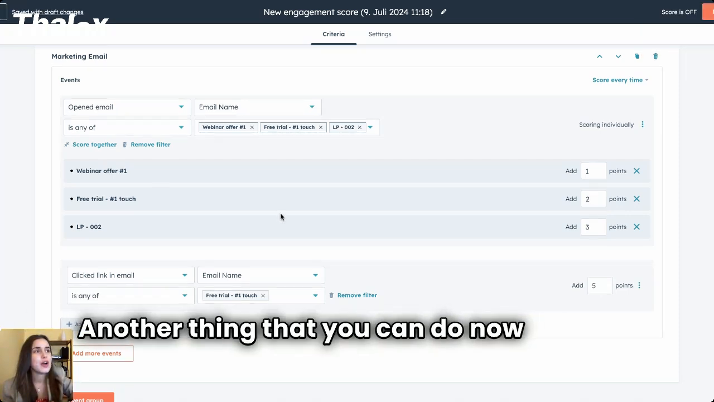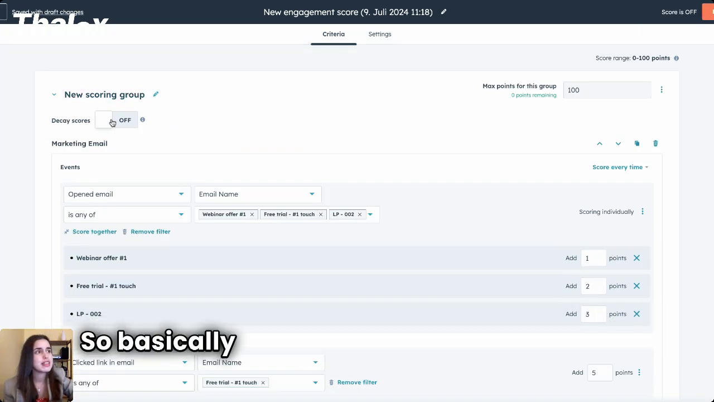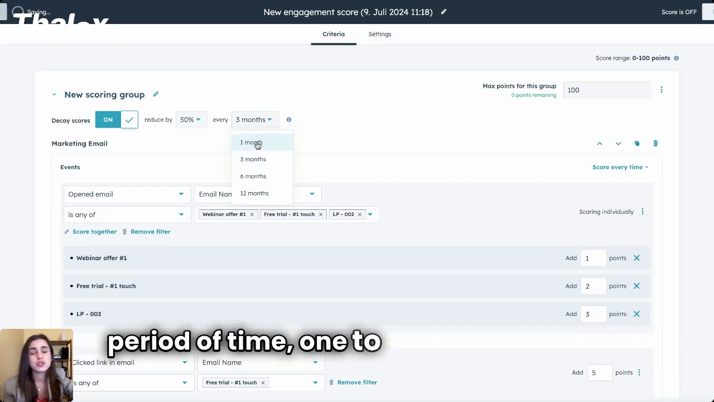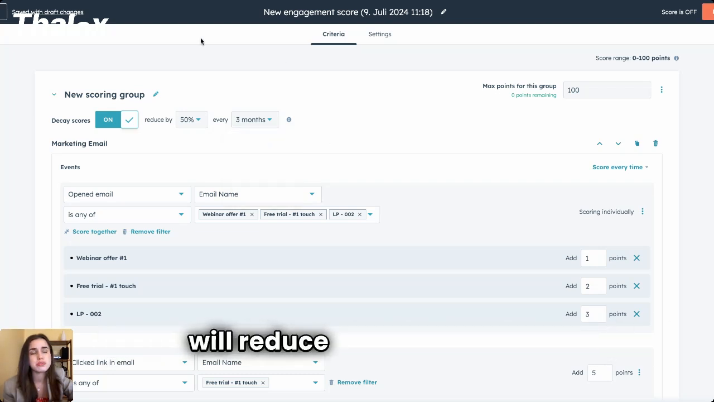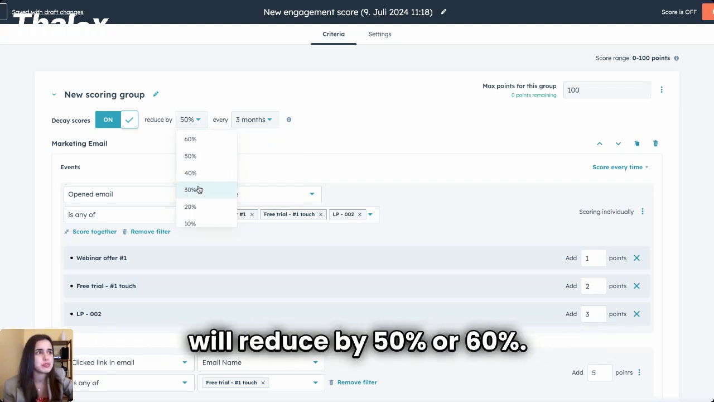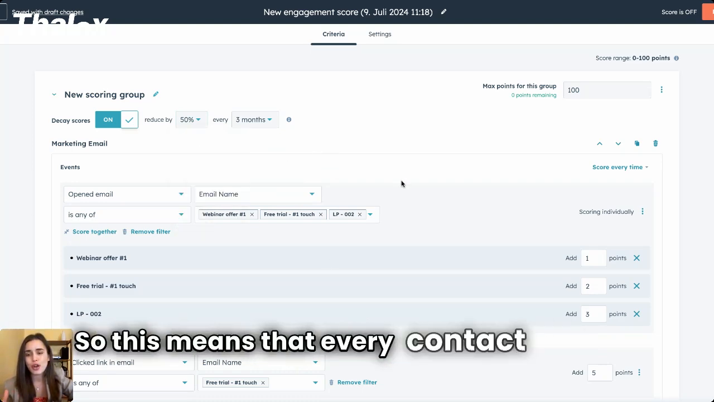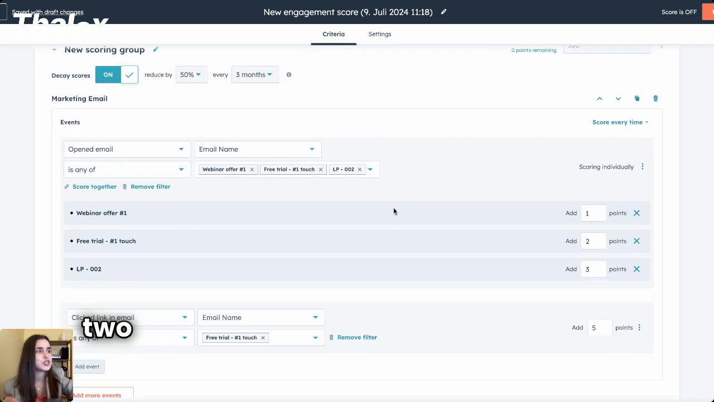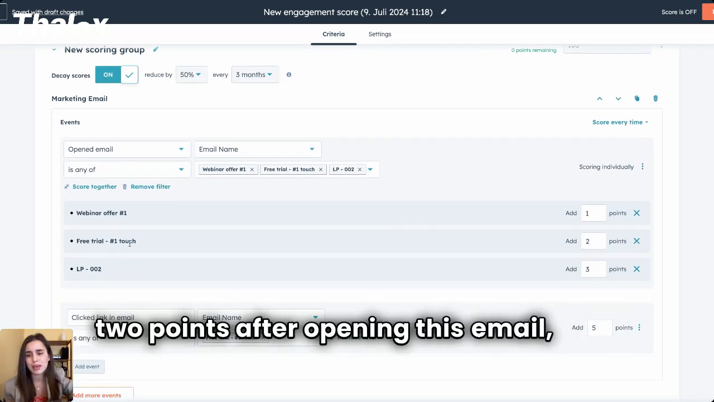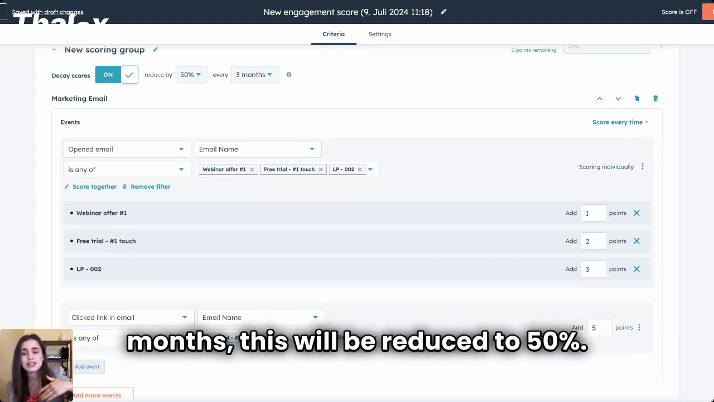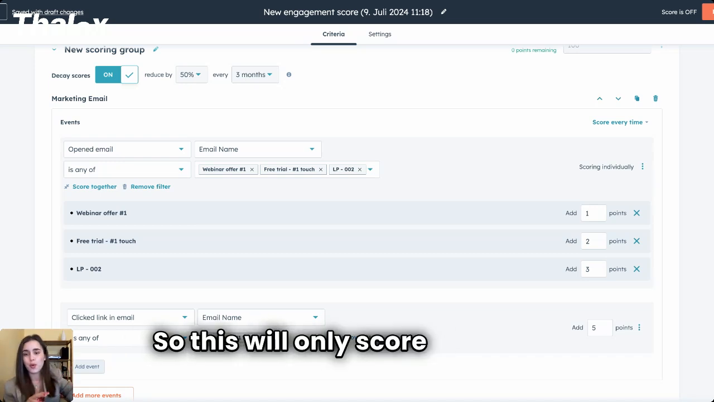Another thing that you can do now is decay score. Basically this means that after a certain period of time, 1 to 12 months, the score will reduce by 50% or 60%. It really goes from 10 to 100. So this means that content which had 2 points after opening this email, after 3 months, will be reduced to 50%. So this will only score 1 point.